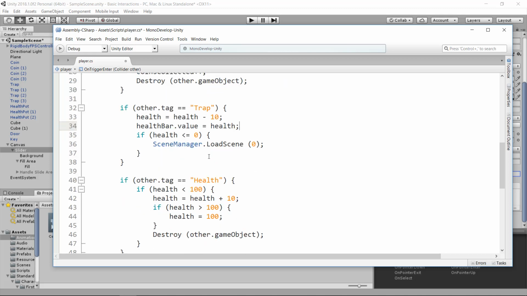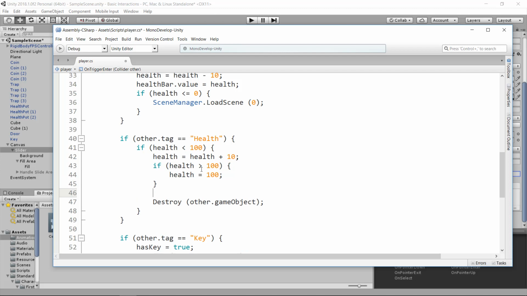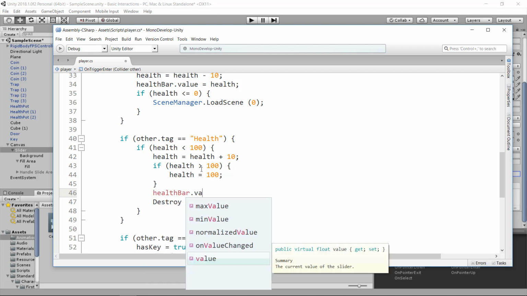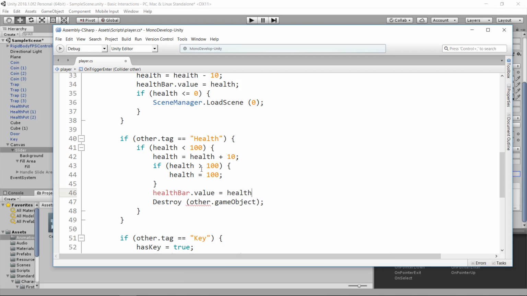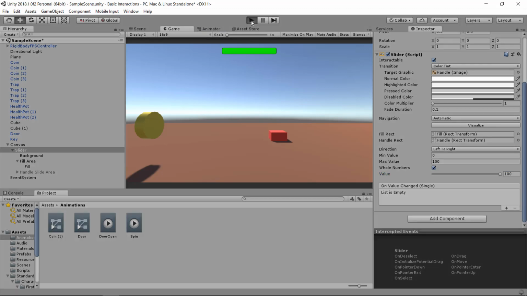And then I also want to do this down here in my health pickup section. I'm going to do it after all of the adjustments have been made. So I'm going to once again do health bar dot value equals health. Now let's see it in action.